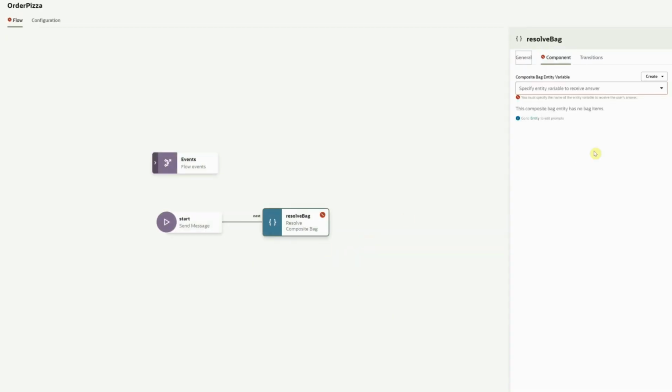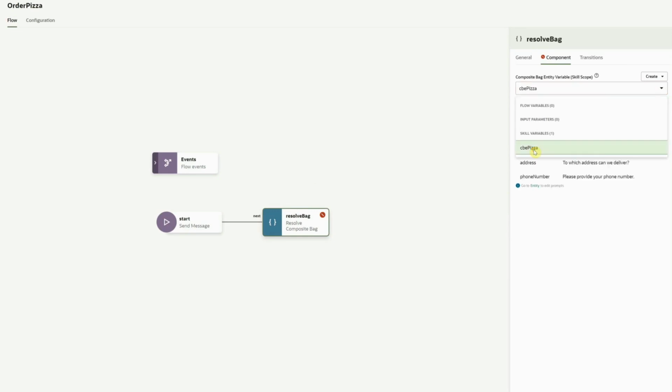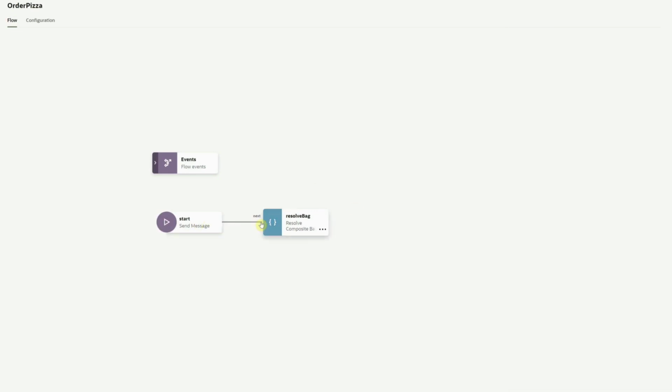We also have states like the resolve composite bag that will allow us to extract all the required entities or send prompts to ask for them. Each state also has transitions that we can use to advance the conversation based on certain conditions.